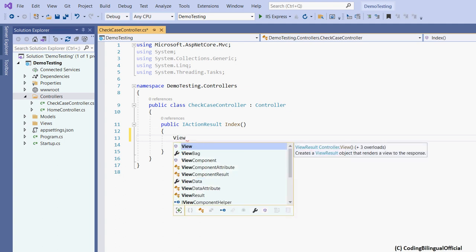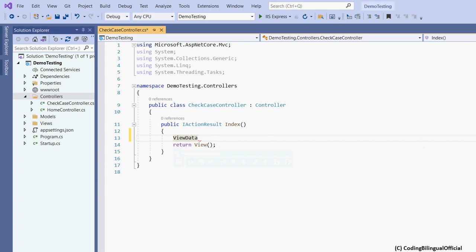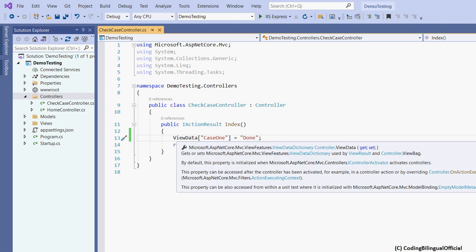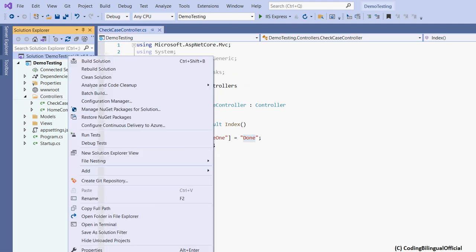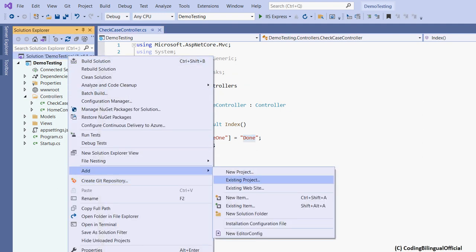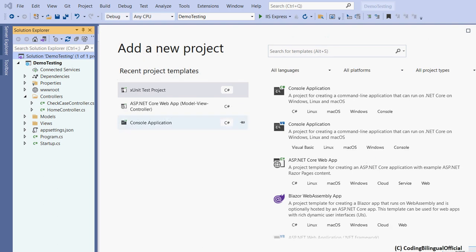So here inside this Index, I'm going to create one ViewData variable, let's say TestCase1, and let me give the initial value as Done. Fine, and save this page. Now I'm interested to check whether this ViewData TestCase1 contains Done or not using XUnit. So definitely what we need to do, right click on this, add, and create a new project. Inside the same solution, I'm creating the XUnit project.